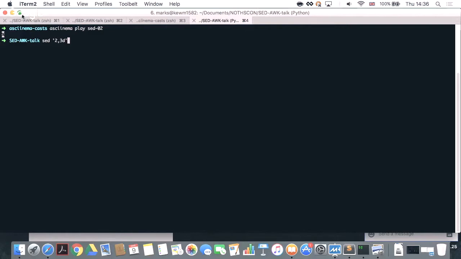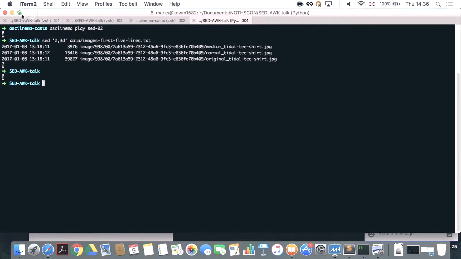Okay, so we're going to process lines 2 to 3 and we're going to delete them from our first 5 lines, first 5 images. Okay, and as we can see, it prints it to standard output.